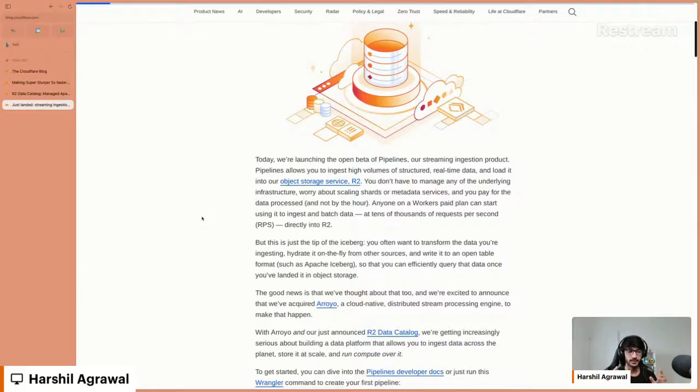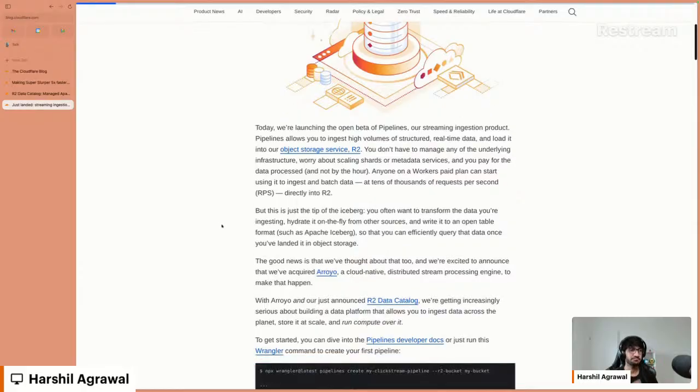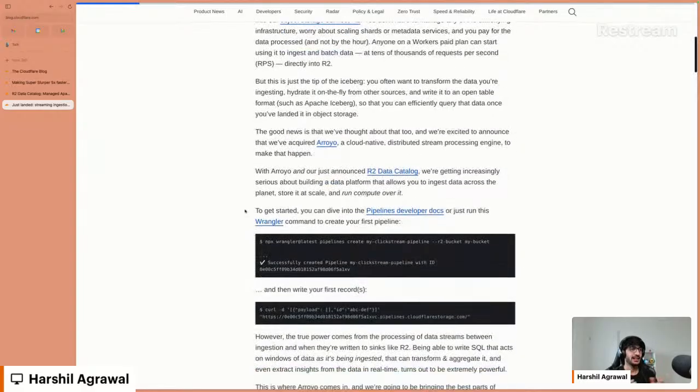Now, this announcement also comes with the announcement of Arroyo. I hope I'm pronouncing this right. Arroyo is joining us to make the experience of pipelines much better. So, congratulations to the folks at Arroyo, and I'm looking forward to working with them. All right, coming back to the pipelines announcement.